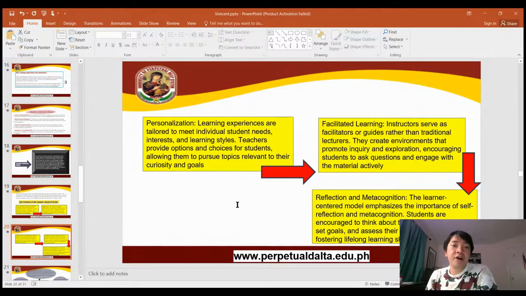Learning experiences are tailored to meet individual student needs, interests, and learning styles. So teachers provide option choices for students. So dito sa personalization, the learning experience here is you need to tailor to meet what your students need, what their interests are. Example, they have this interest in sport, so you can engage your lesson into sport.